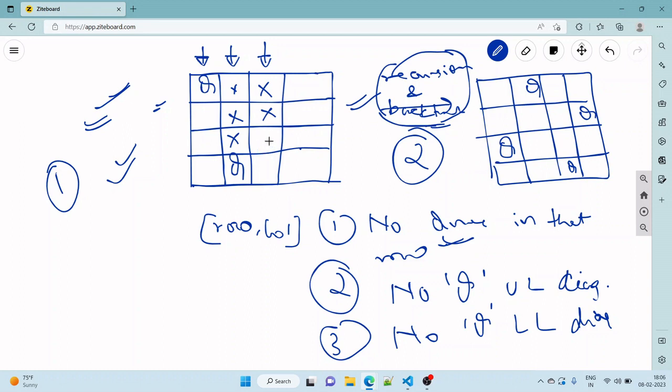Can I place a queen here? No, because of this queen, and not here because of this queen. Which means that the queen here is not at the right position. So I'll backtrack. So again, I'll backtrack because all the crosses over here suggest that I cannot place a queen here.